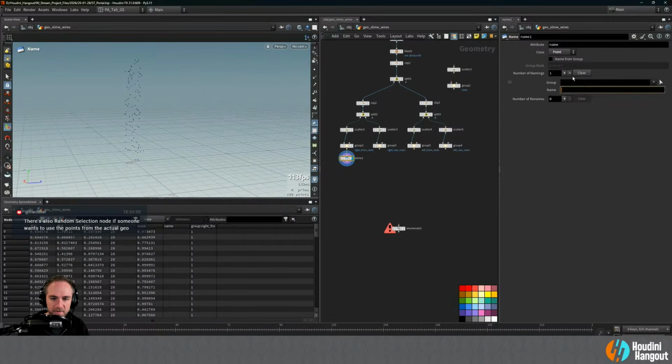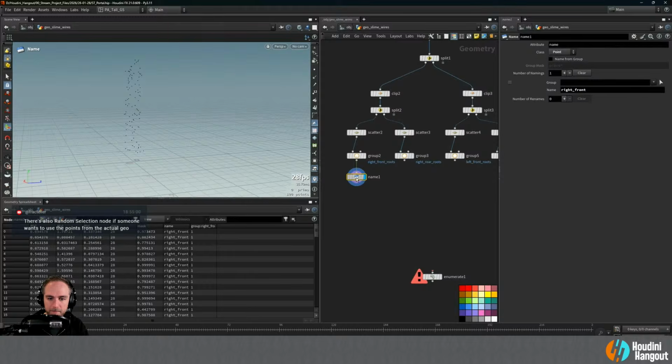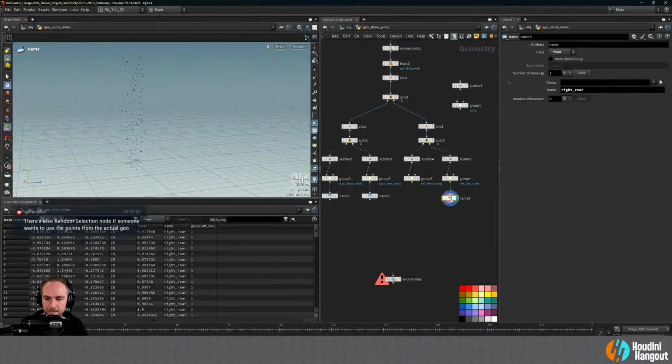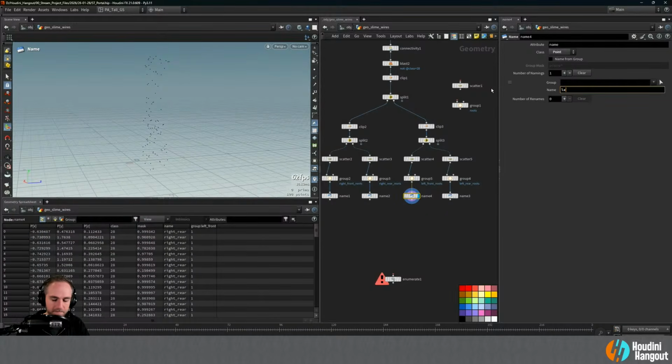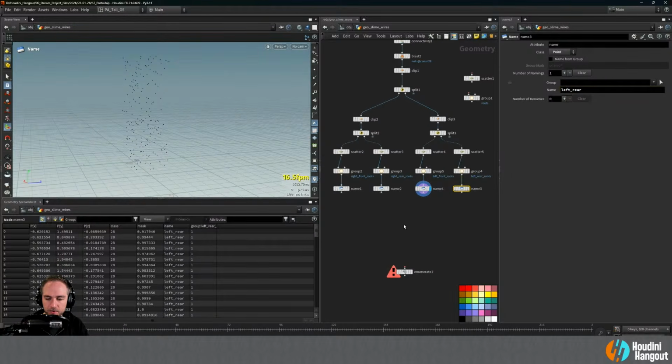We'll say this is going to be right front, and we'll just give these some names. And then that should give us the ability to have one enumerate that'll do all this for us. And we'll say right rear, and then, maybe this is stupid, but whatever. There always is a million ways of doing everything. So left front, and then this is left rear. Cool.